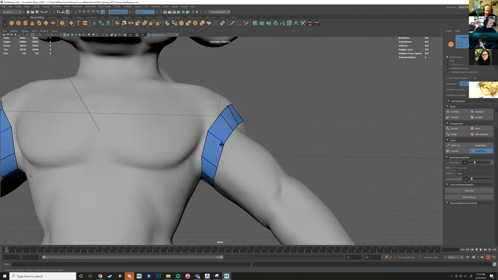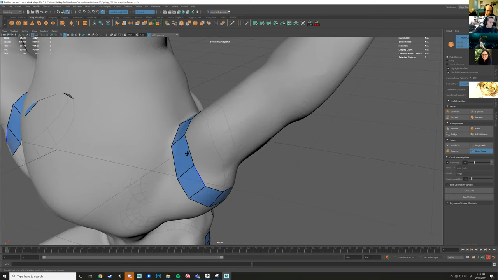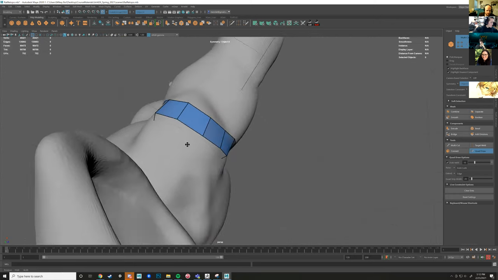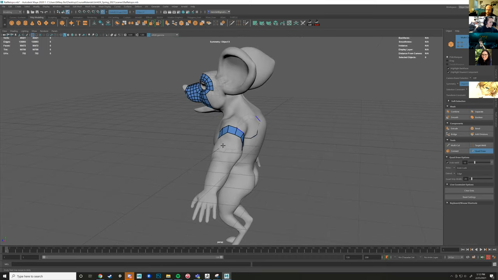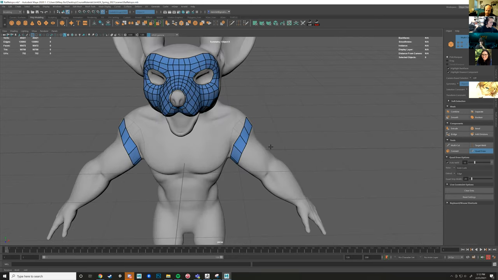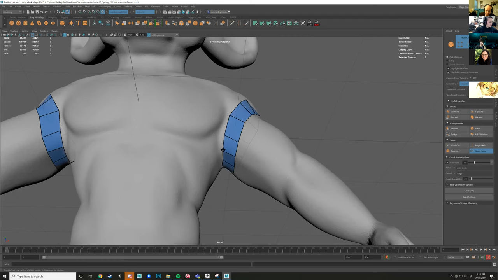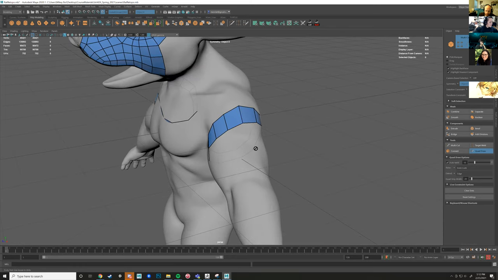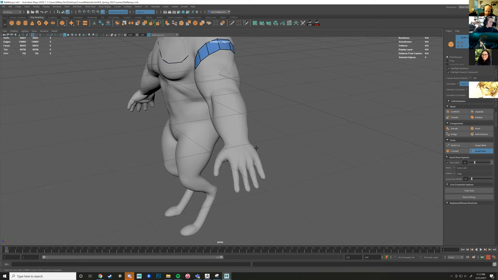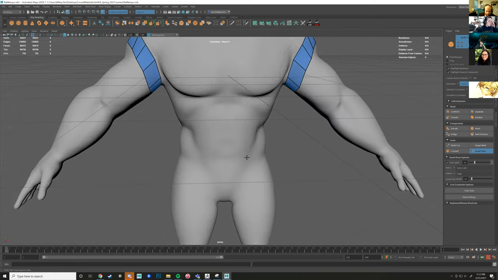1, 2, 3, 4, 5, 6, 7, 8, 9, 10, 11, 12, which is perfect. 12 divides fantastically as it goes down the model, so that'll be a fine amount of points. Then it's just up to you to polish the positions of them. And I would keep, oops, there we go. I'll keep 12 down here as well.